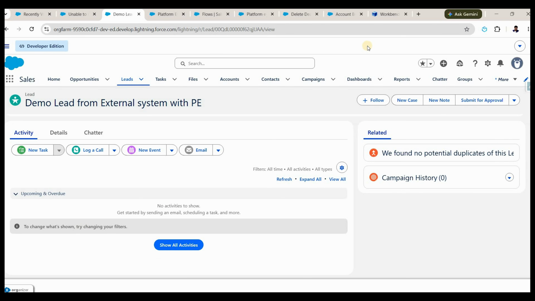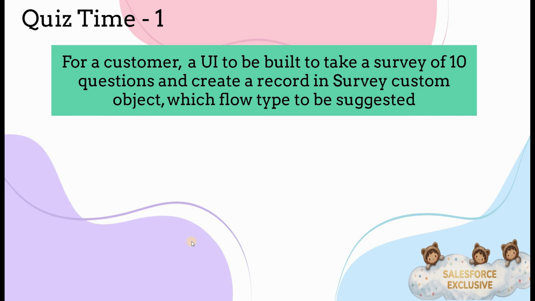Platform events are really super easy to understand, except that you need to know the concept behind them. And if you understood till here, pat your back, because we have completed all the types of flows in Salesforce. Great job, guys. Now we entered into the final leg of the course, quiz time.